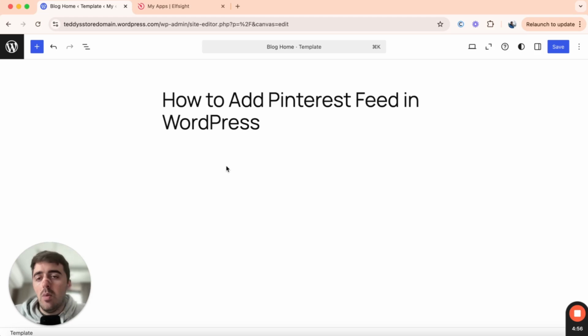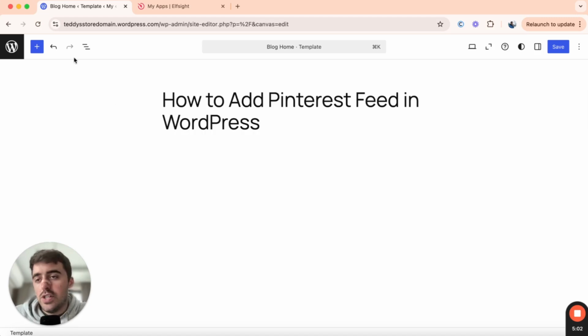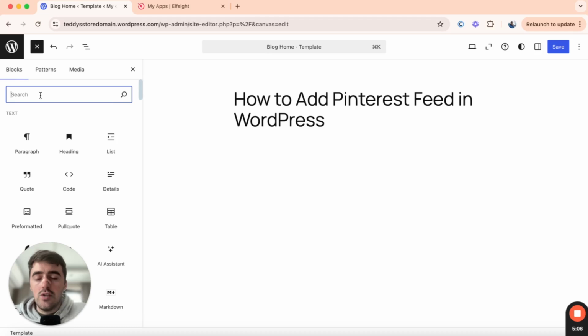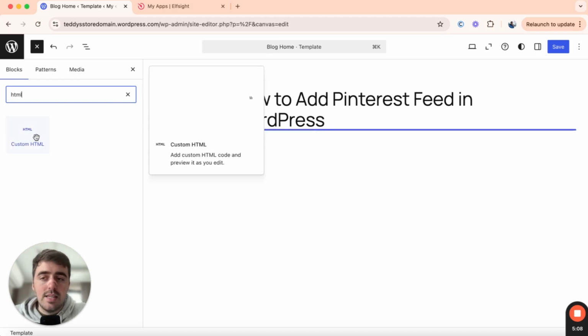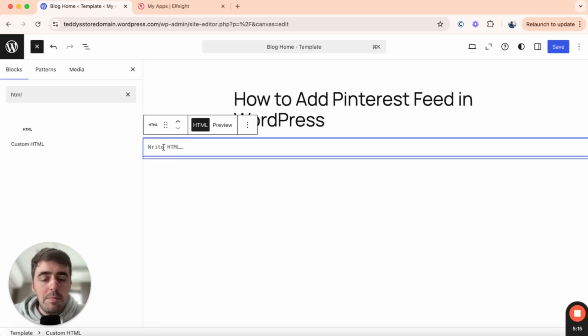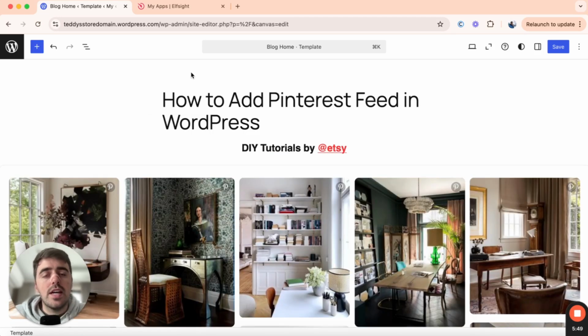Now, I'm already in the WordPress editor here and on my homepage, which is where I want my Pinterest feed to be. So from here in the top left corner of the screen, you will see this plus icon. Click on that, and then here, search for HTML, just like that, and then click on custom HTML here. This will add a custom HTML block to your WordPress page. From here, simply paste the code we just copied previously from Elfsight, give it a couple of seconds and then click on preview. And in a couple of seconds, your Pinterest feed will be displayed on your WordPress website.